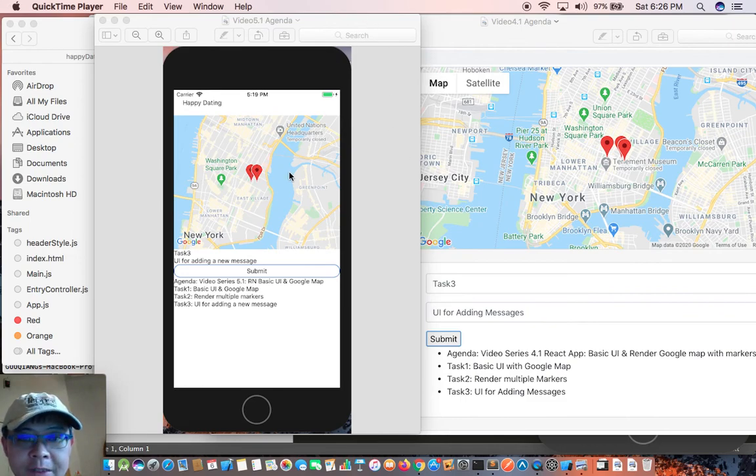This is today's agenda. Look at this iPhone simulator. The agenda is video series 5.1, React Native Basic UI and Google Map. It has three tasks. Number one, basic UI with a Google Map. Number two, render a few markers. Number three, a UI for adding a new message.